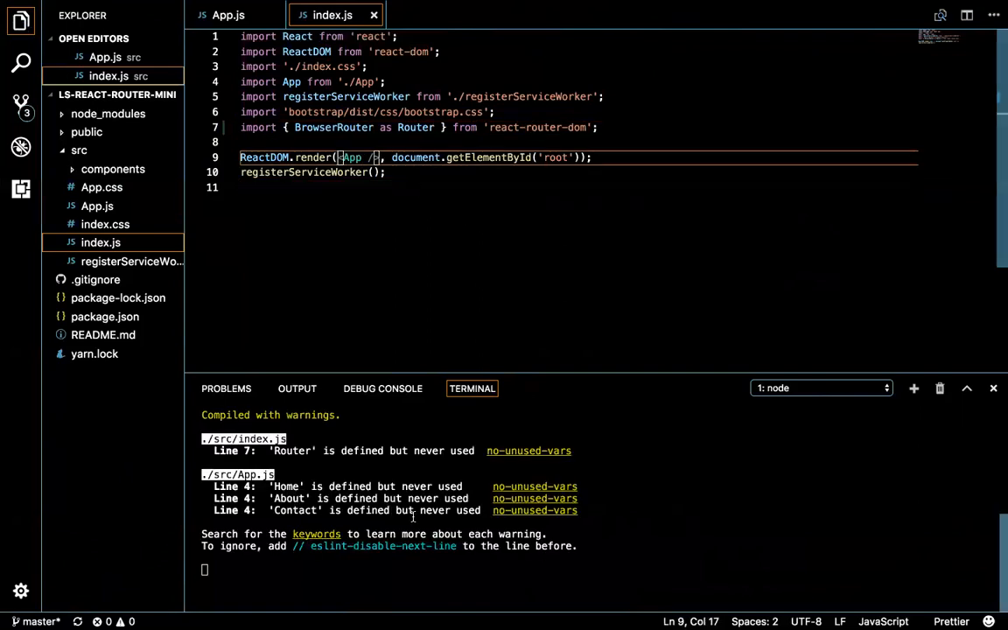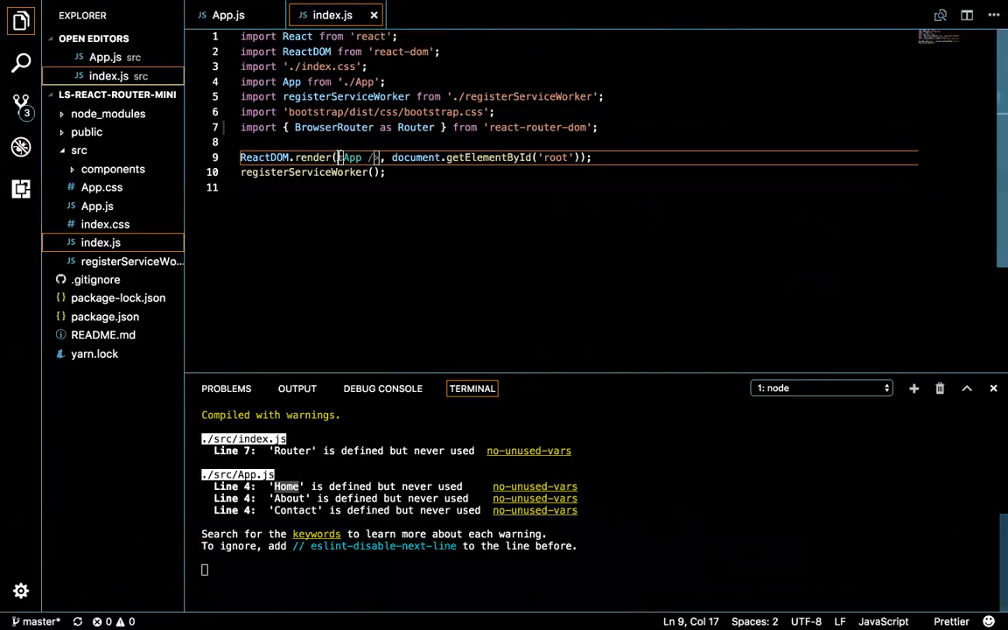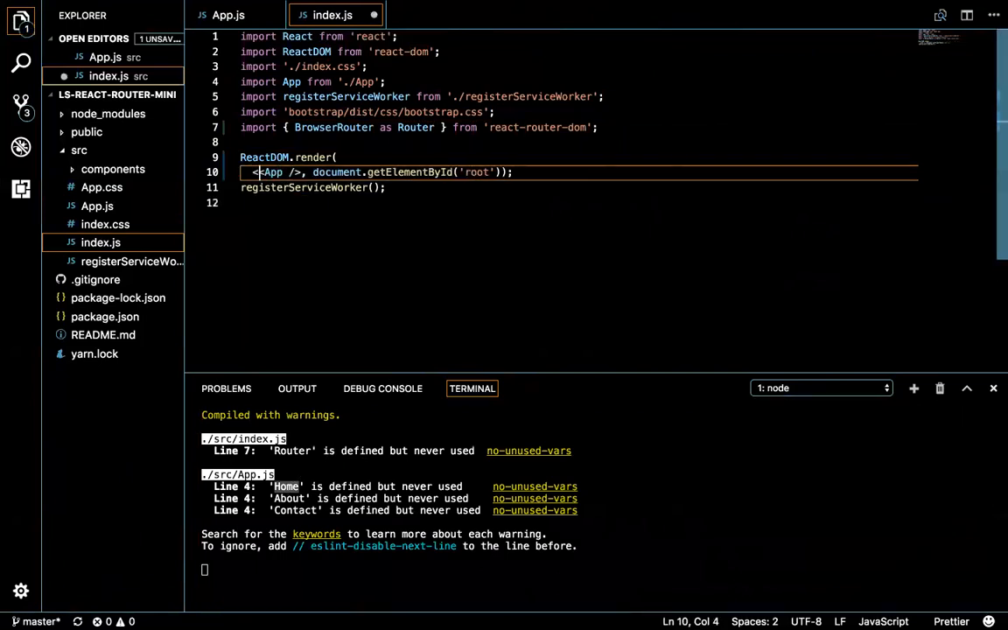There we go. Now we're just getting these linter errors where it's defined but never used, and that's fine at this point. So we'll break and we'll do router wraps app.